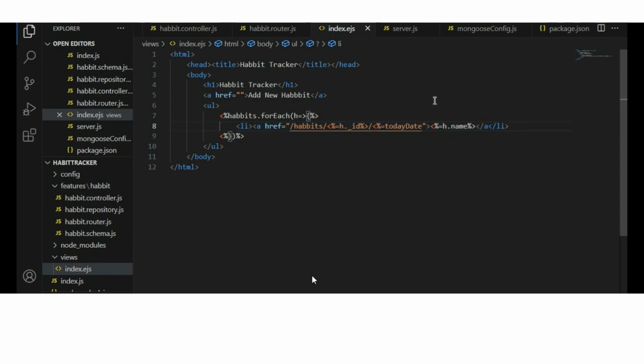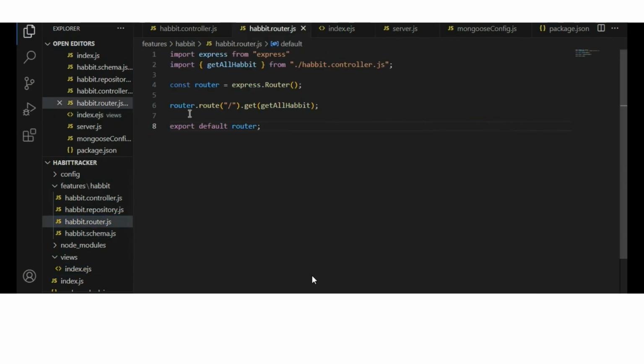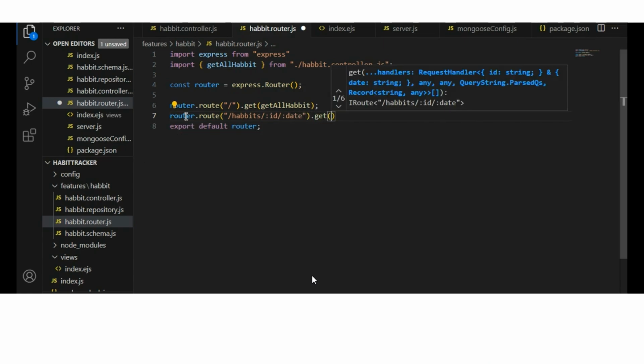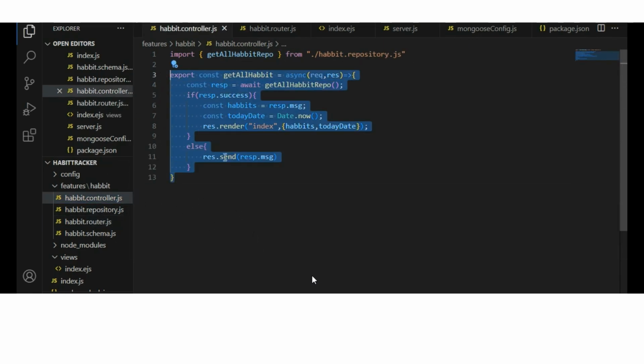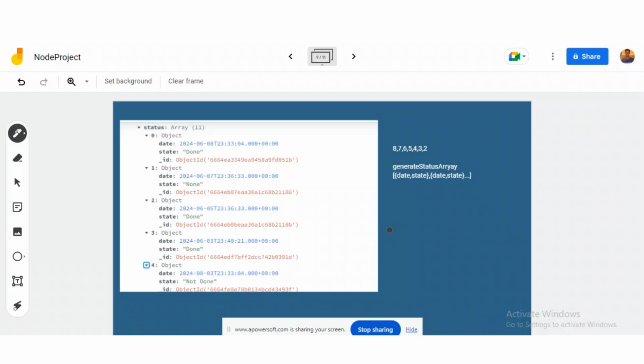We'll now have to create a route for it. So the route, whenever the path is habits and habit ID, which is equal to ID, and date. When this route is clicked for the get request, then in that case, we'll call the handler that we have created, which is getHabitDetailByID. We'll also have to add this handler in the controller function. So this is the get all habit.